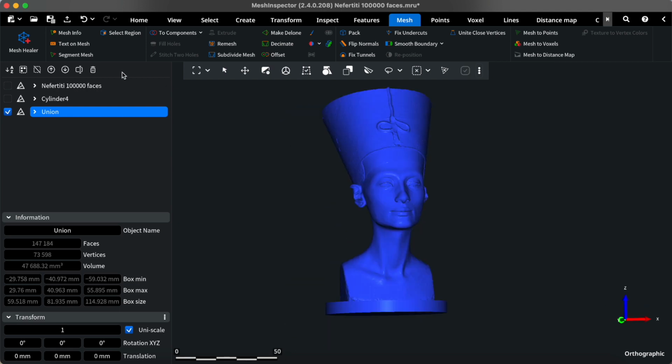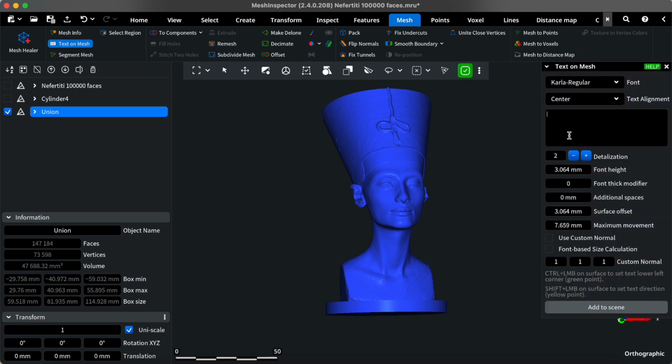Finally, let's add text to our model and integrate it with the rest of the mesh. Adjust the text parameters, then simply click on the surface while holding the control button, followed by clicking with the shift button to set the direction of the text from left to right.